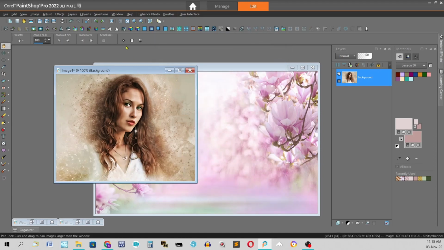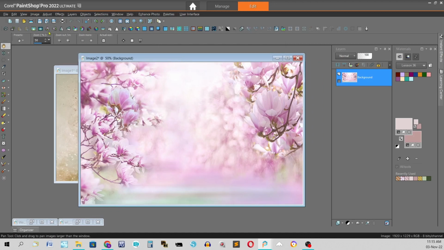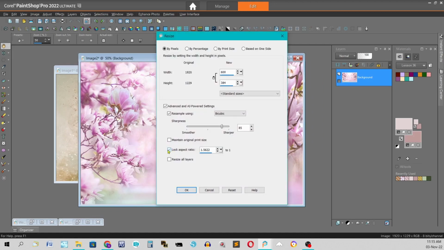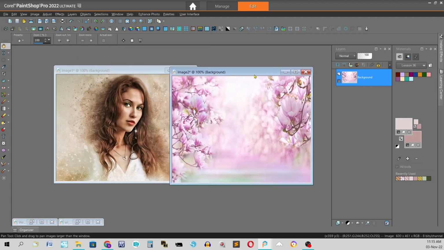Now you are going to resize this one by exactly the same amount. So this time you'll need to take the lock aspect ratio off to do 600 by 461 and click OK. It doesn't matter that this one's slightly distorted, but we need them both exactly the same size.